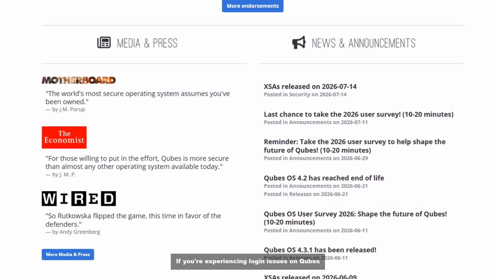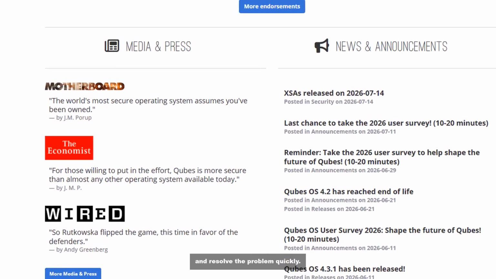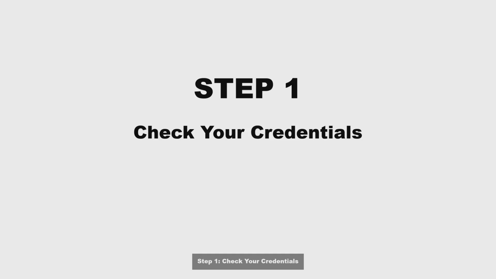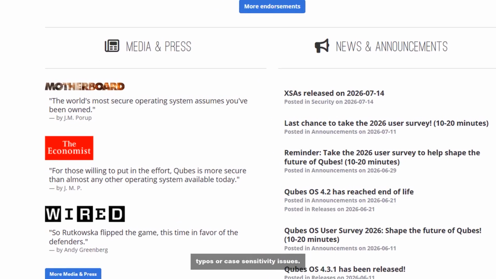If you're experiencing login issues on Qubes OS 2026, follow these steps to troubleshoot and resolve the problem quickly. Step 1. Check your credentials. Ensure that you're entering the correct username and password. Double check for any typos or case sensitivity issues.